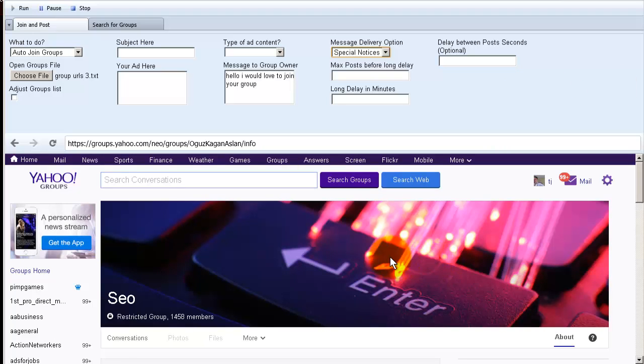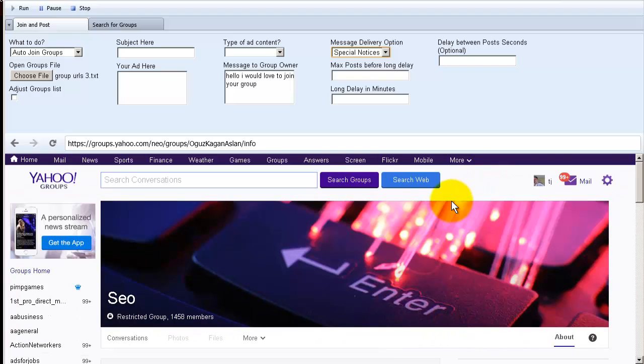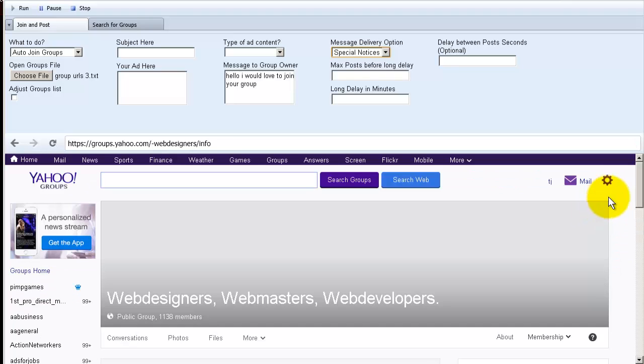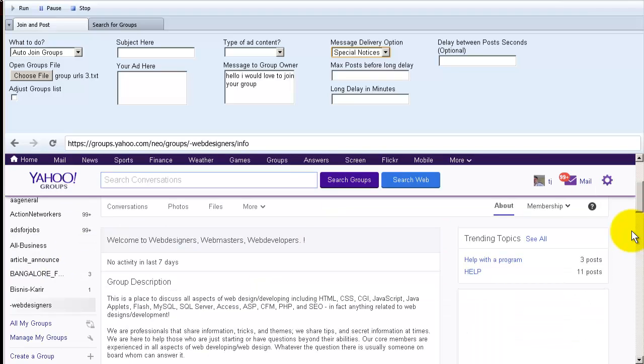Okay, so there we go. It got us in there. And it's a restricted group, so it requires us to actually be allowed into the group first. So we'll let it go ahead and go through the list here a little bit further. There we go, we're into the next one here. We belong to that one already.